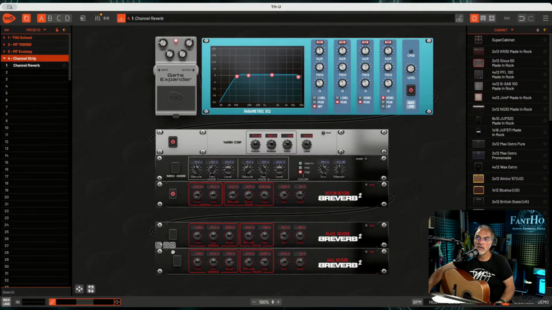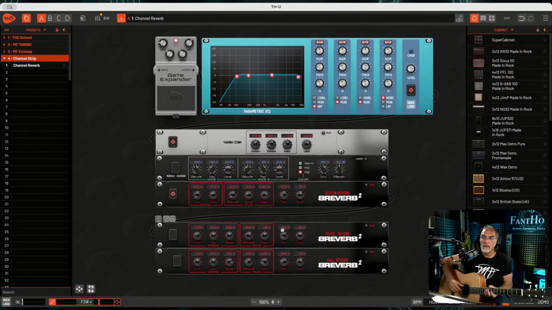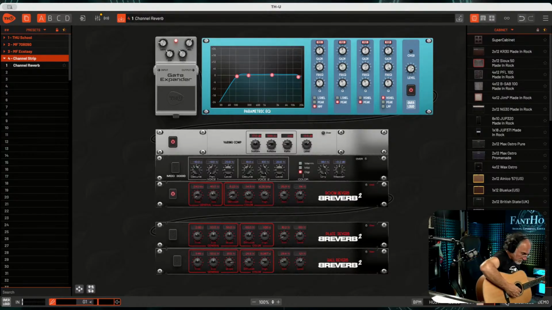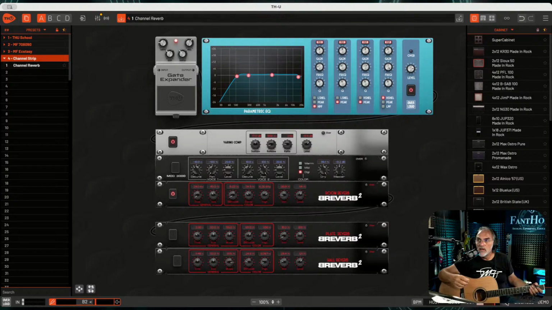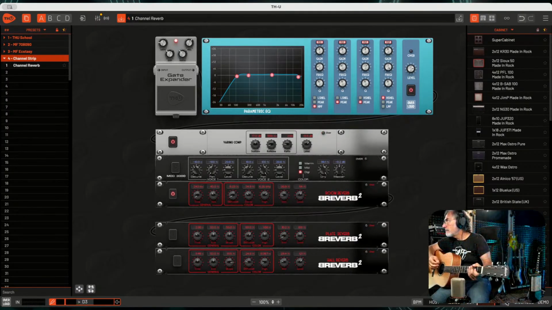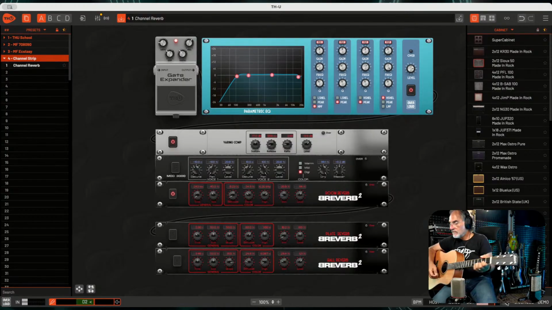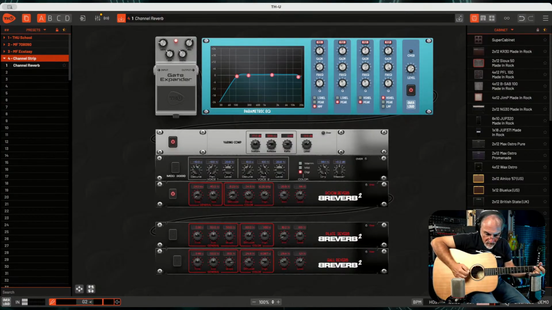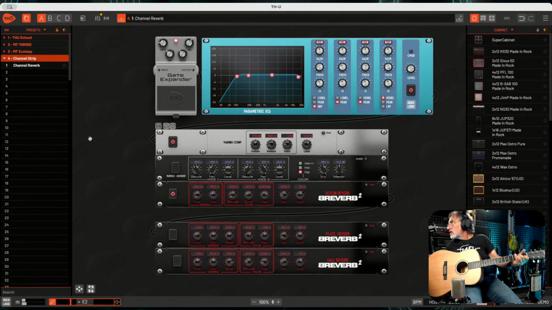Okay, I close this reverb. This is general. These 2 reverbs are general reverbs. I switch on. It is a really early reflection reverb. Okay. If I switch off.